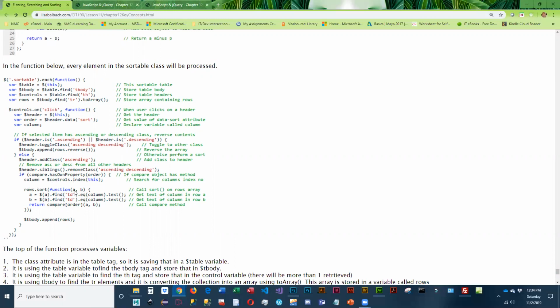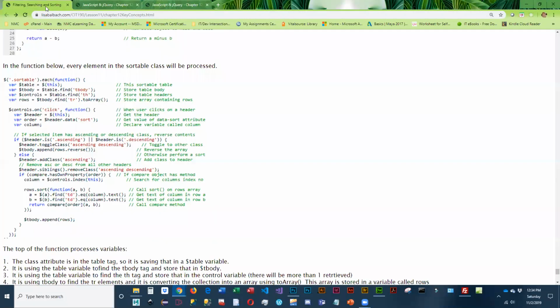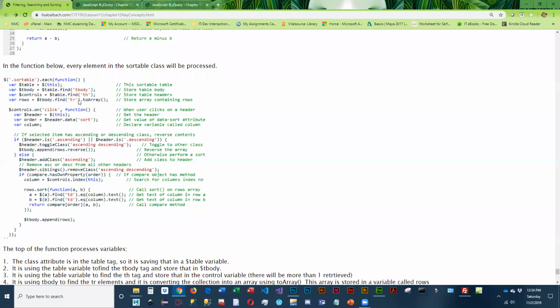then it is trying to retrieve the proper column. Okay, so in this case, it's going to retrieve the title column. Then it calls the sort method using the row object. And so we have several rows. So what it's doing in that particular column, okay, it's doing a find on the column and retrieving the text for that column, and it's storing it in A.